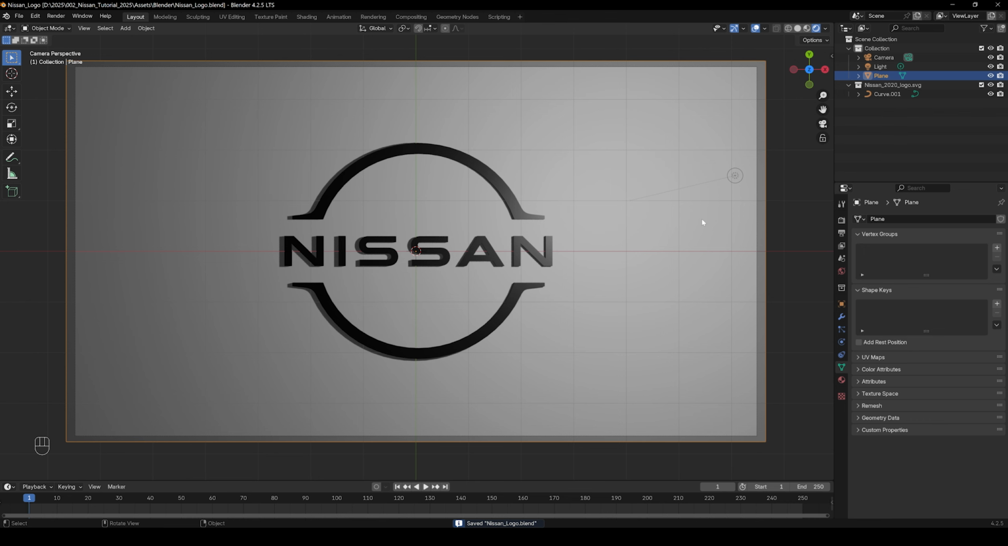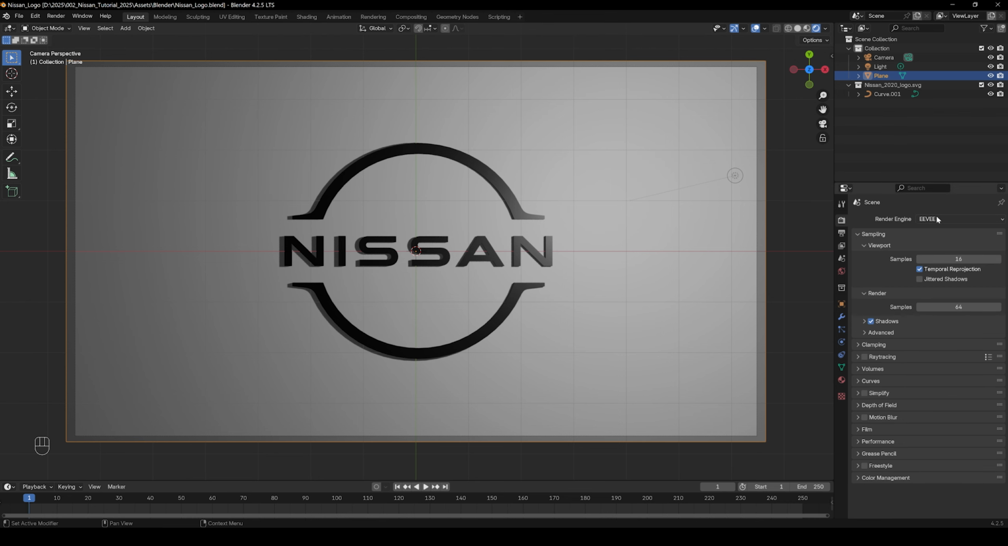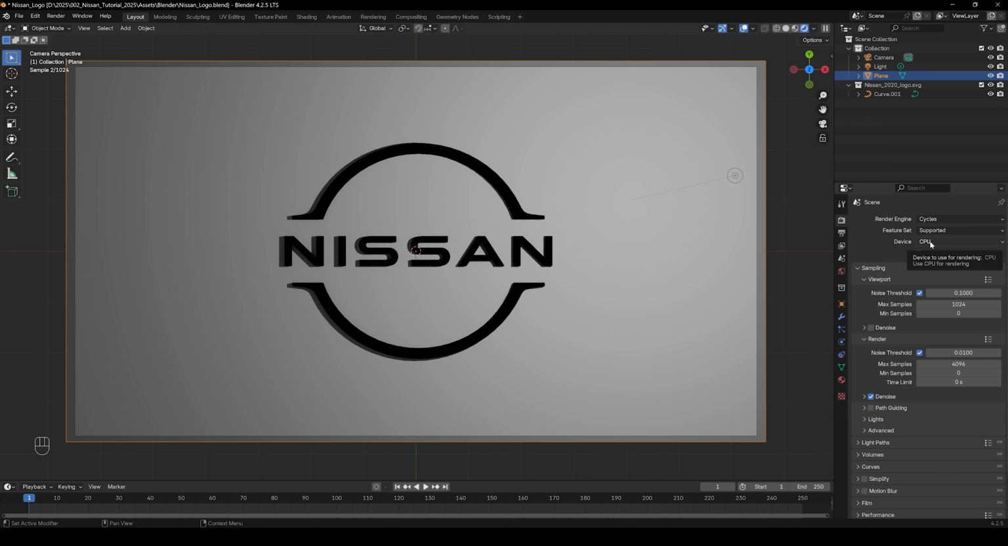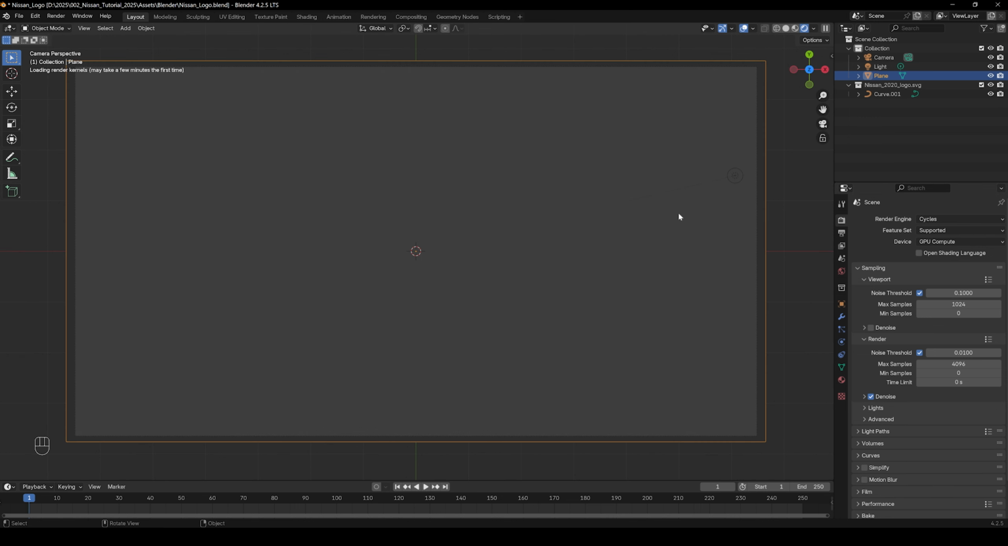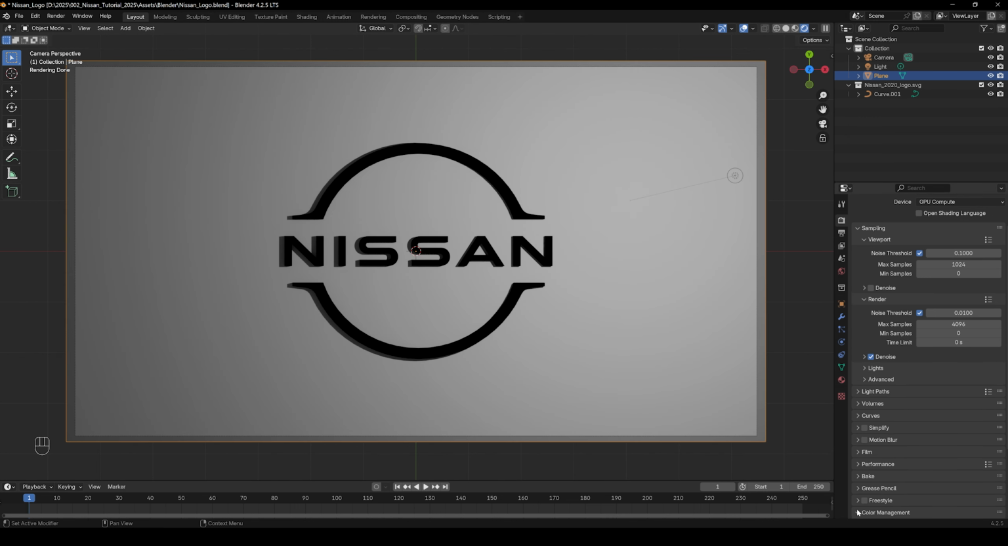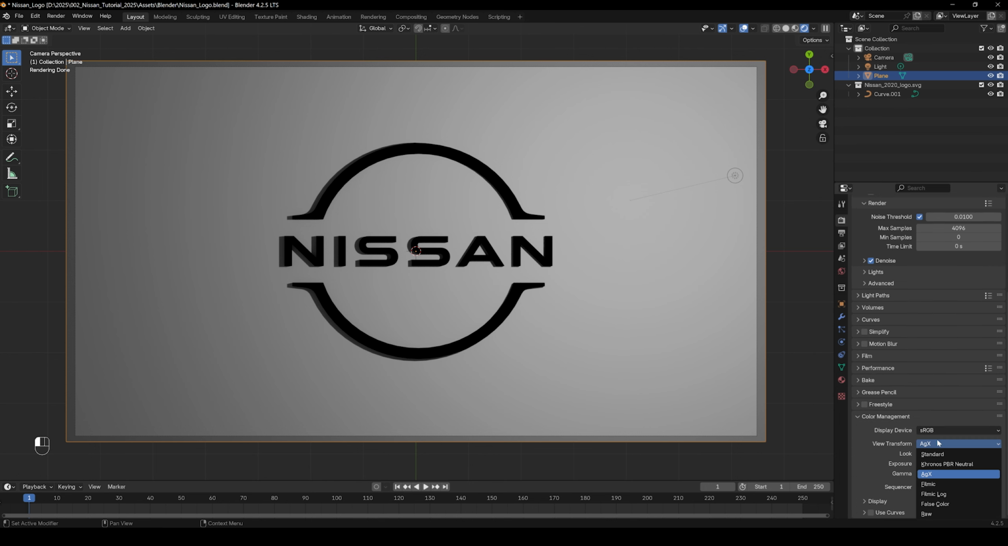We want our light to be high quality for this render, so in the render tab, change the render engine to Cycles and the device to GPU. In the color management settings, change the view transform to Filmic.